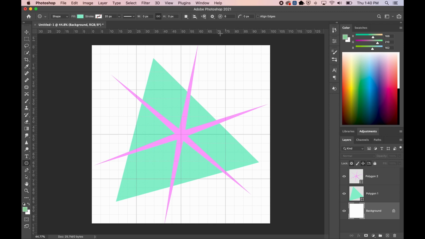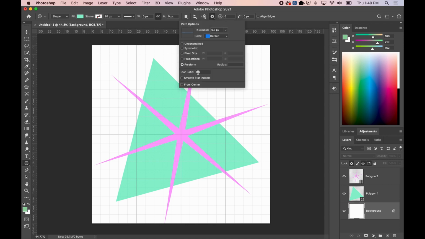So it does need to be preloaded as far as the star ratio. That percentage is how far from the middle towards the outside the indentation of the star is. So this is 8% from the middle, and that's what that number means right here. Let's try smooth star indents and check out what that might be.